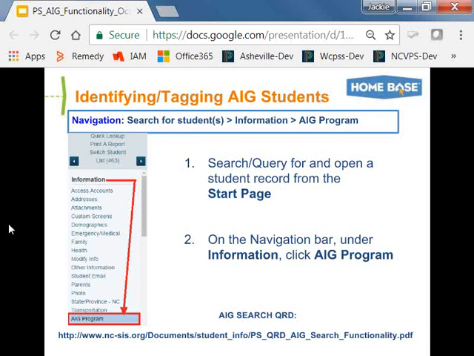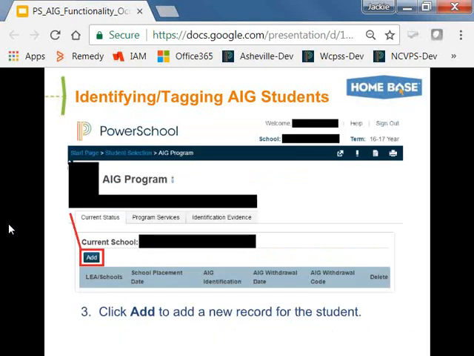And if you don't remember all of this stuff that we're talking about, there's also a QRD for that. It's QRD AIG search functionality. So it will help you through some of the things that we have already talked about. When you click on the AIG program link on the left, you should see this type of screen minus all the little black spots. There you go. And it has 3 different tabs of information there: the current status, program services, and identification evidence. The one that you see automatically when you come to this page is the current status page.